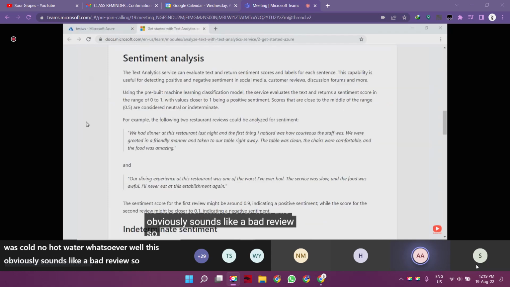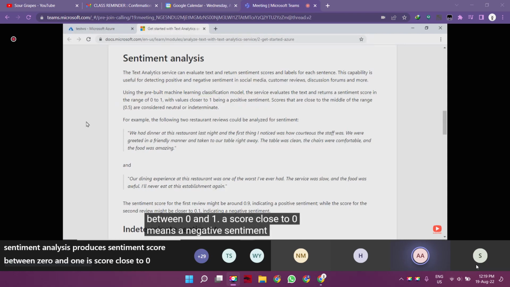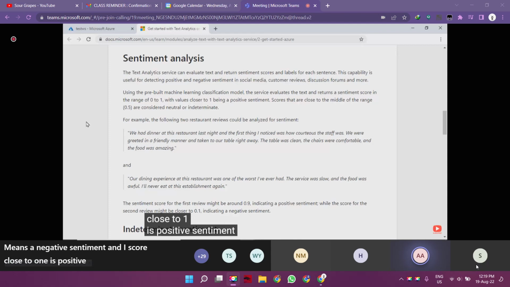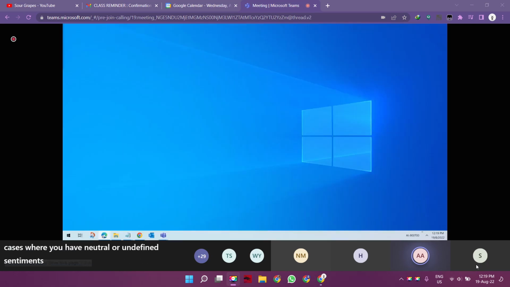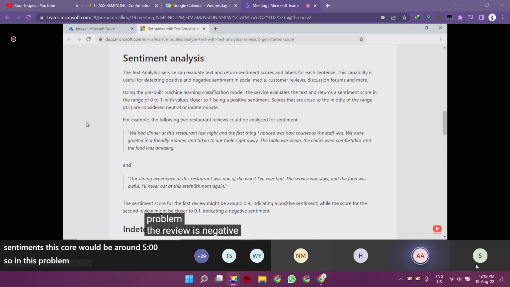So, sentiment analysis produces a sentiment score between 0 and 1. A score close to 0 means a negative sentiment, and a score close to 1 is positive sentiment. And in cases where you have neutral or undefined sentiments, the score would be around 0.5. So in this problem, the review is negative, so we should expect a score close to 0. So option E.